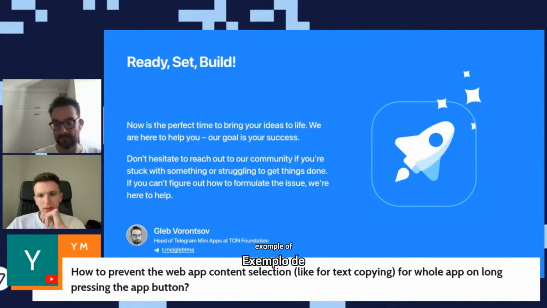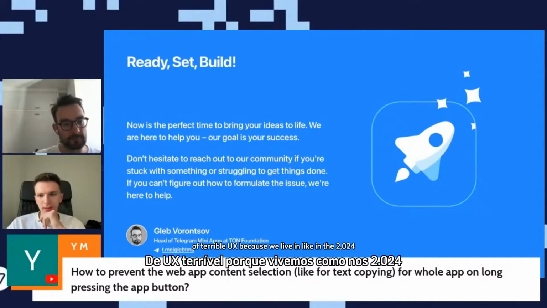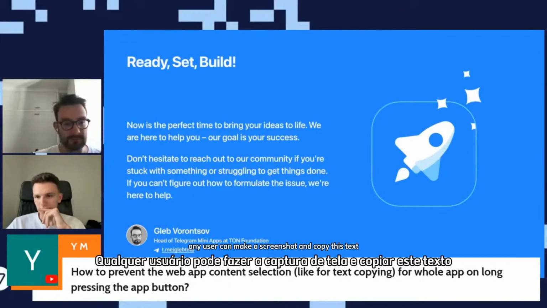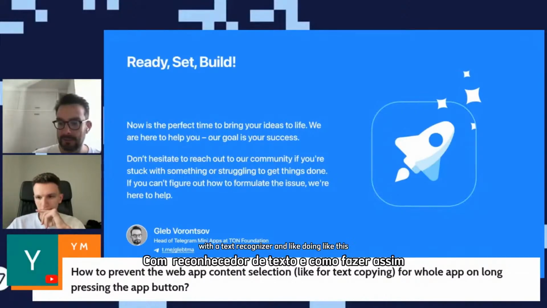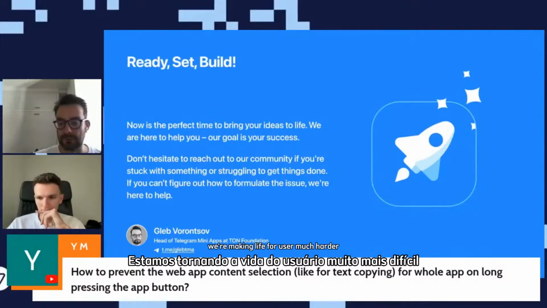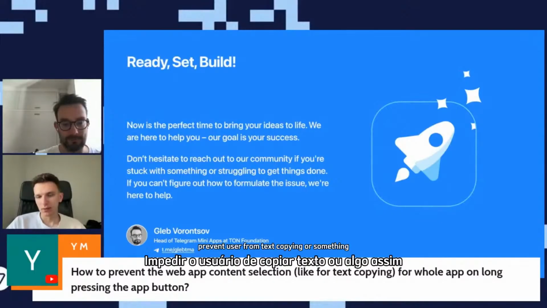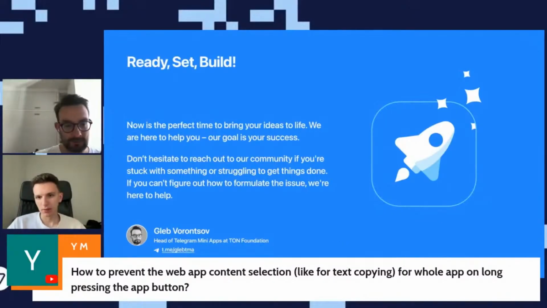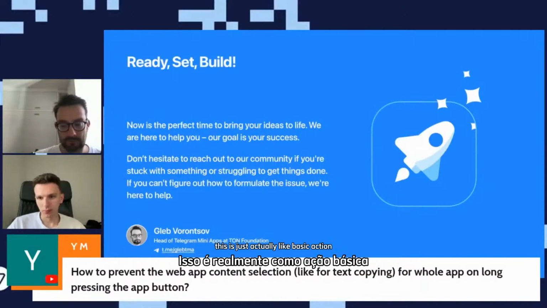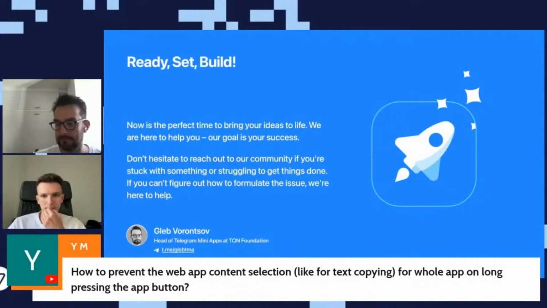And actually, it's an example of terrible UX, because we live in 2024. Any user can make a screenshot and copy this text with a text recognizer, and by doing this, we're making life for the user much harder. I don't know the reason why we should prevent the user from text copying. This is actually a basic action the user should be able to do within any web app.